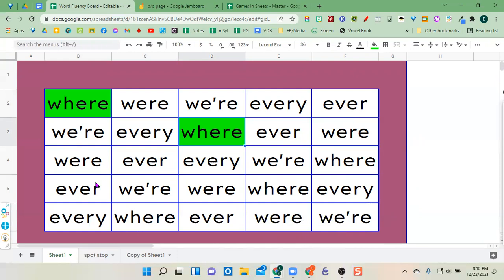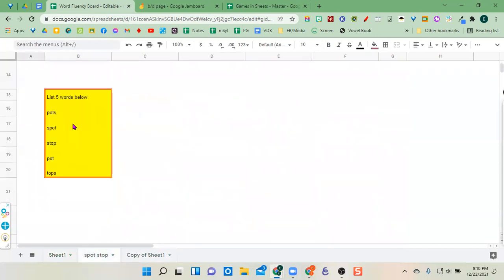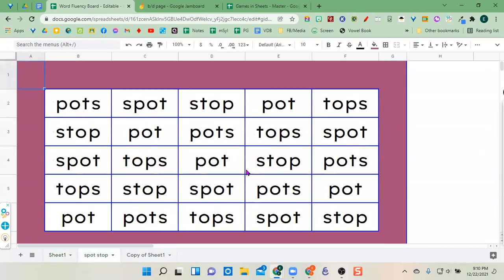And then every monitor is different, so you can resize it for your monitor. If you want to make it bigger or smaller, just change the size of these cells. You can change the font style, you can change the font size, you can do whatever you like here. You can copy, so if you come down here, the tabs are here, you can copy this sheet again and again and again, and on each one, put in a different set of words, and you'll get a different fluency board for practice.